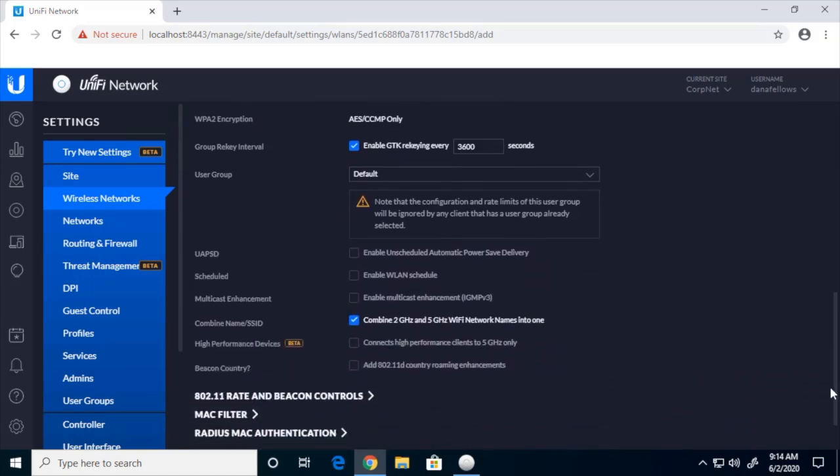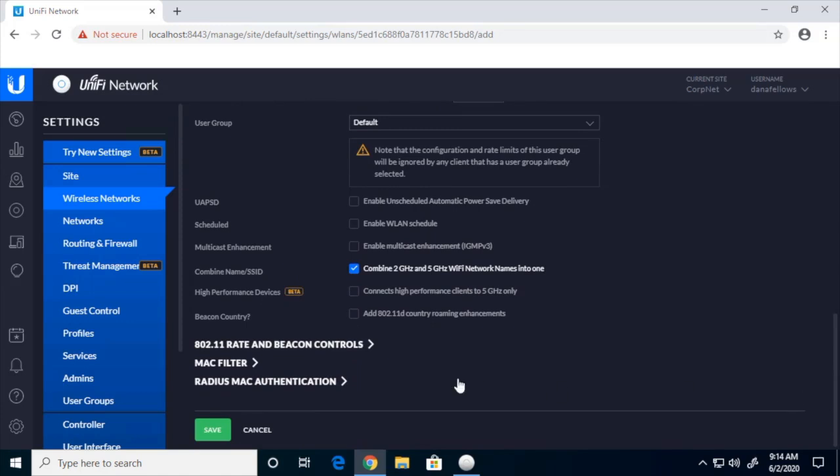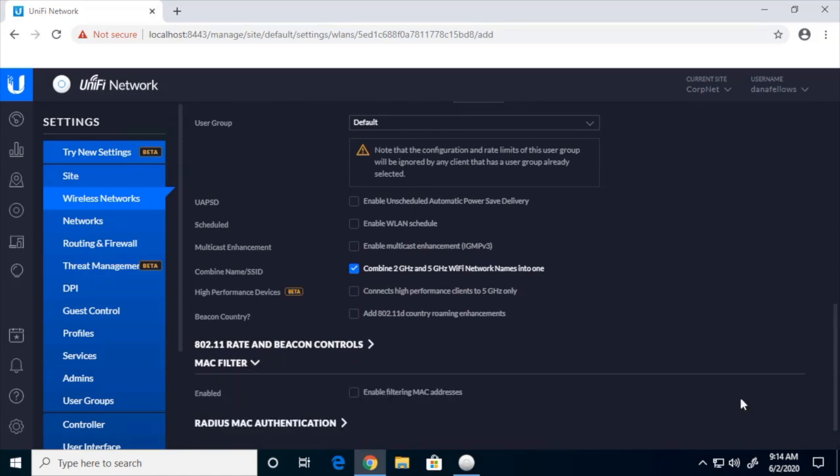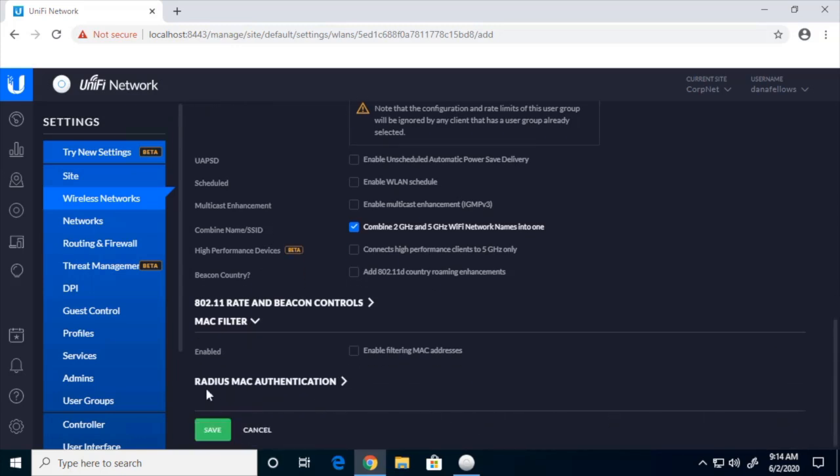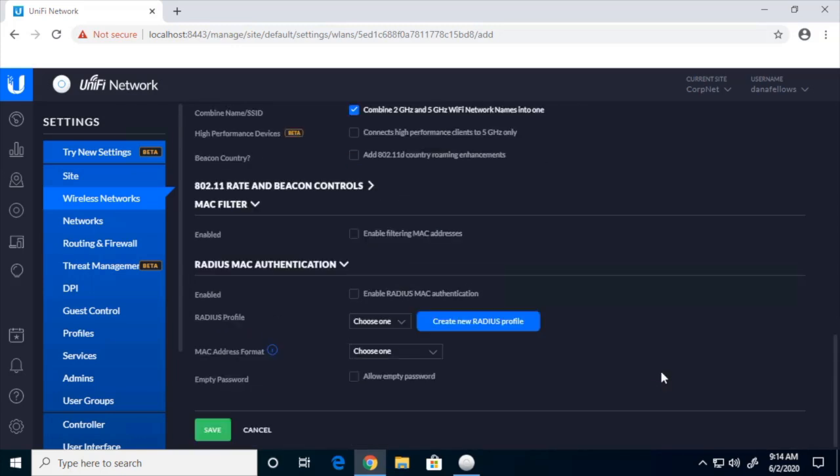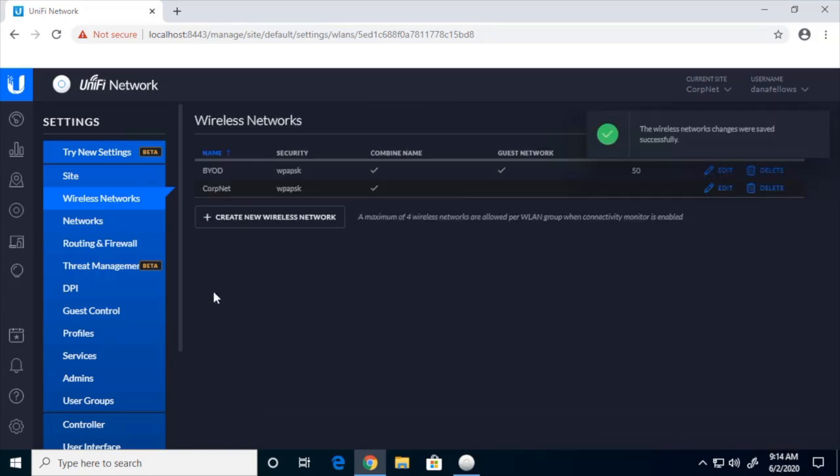I'm not going to change any of the other settings. We have rate and beacon controls, MAC filtering, and we can configure radius MAC authentication. Once again, we won't configure any of this. I'll click on Save. So here you can see I have my BYOD wireless network in addition to my other wireless network.